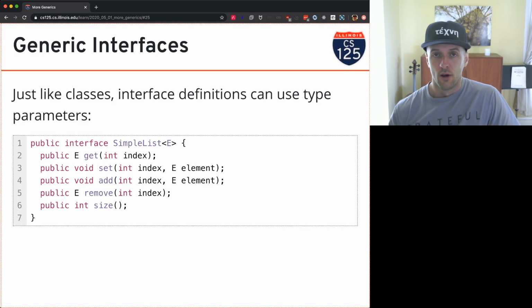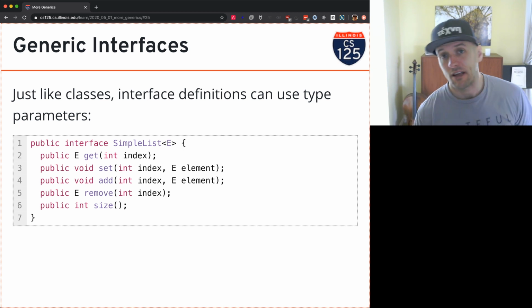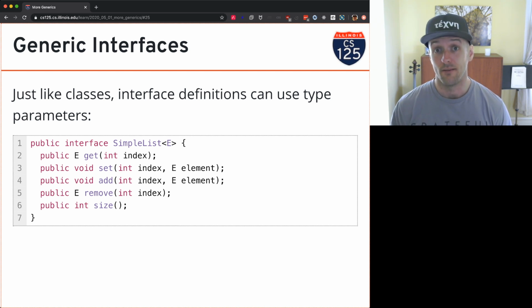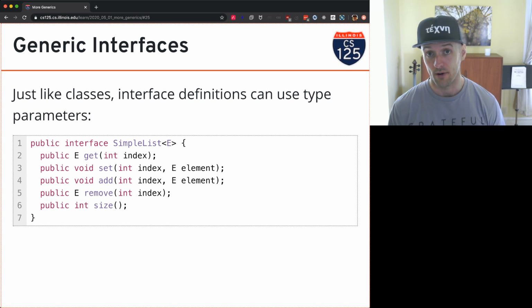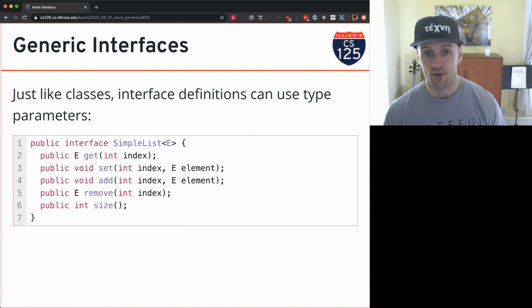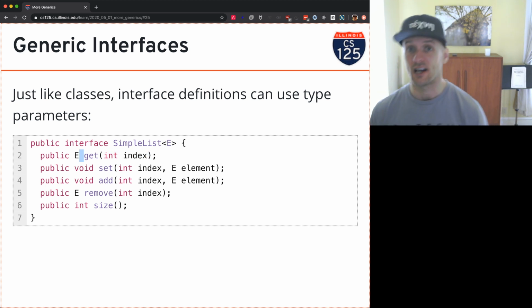Cool. So, just to point out a few other things about generics before we wrap up today. Generics can be used in interface declarations as well, and they work very similar to how we've seen them in classes. So here's an example of a generic interface, SimpleList, that takes a type parameter. What it says is that this interface, when you parameterize it with the type E, the get method takes an int as an argument and returns a reference of type E.